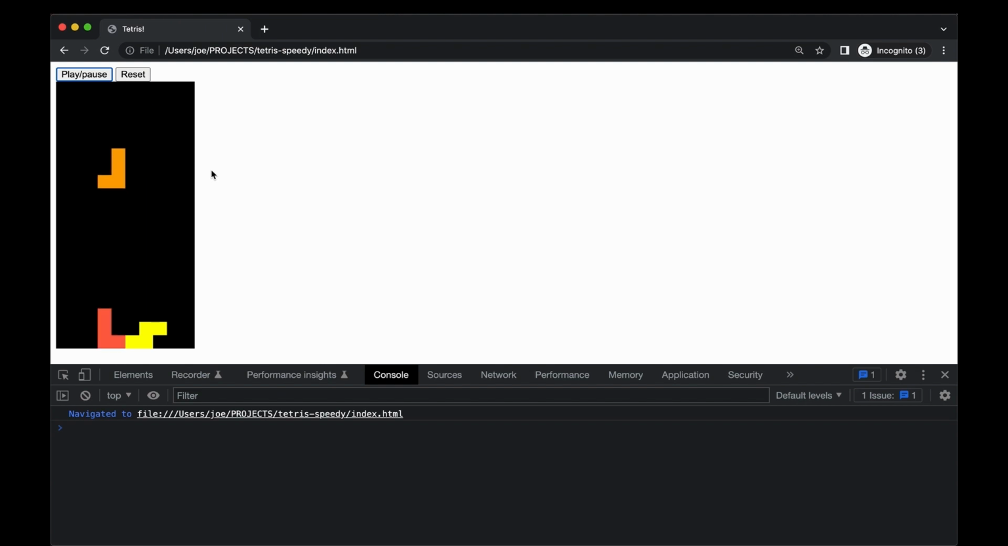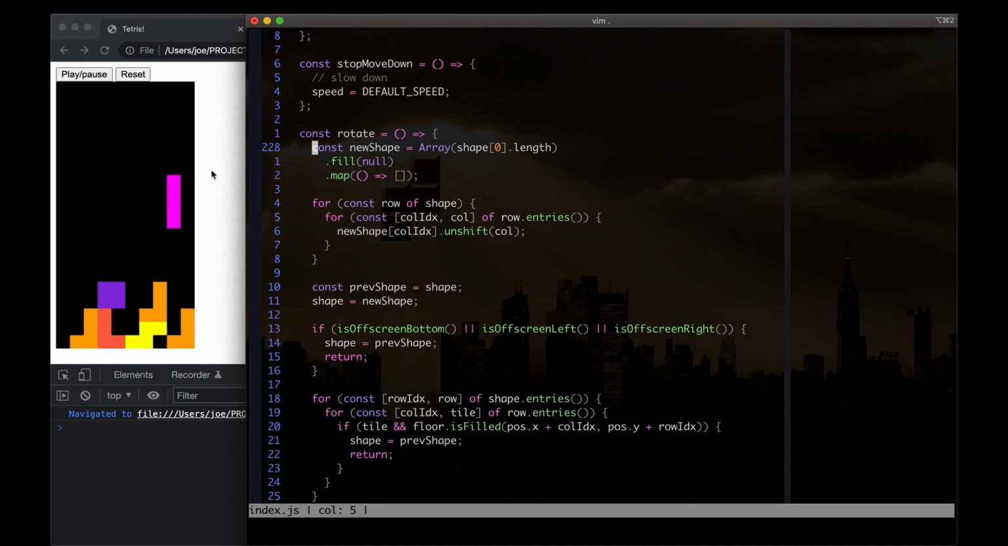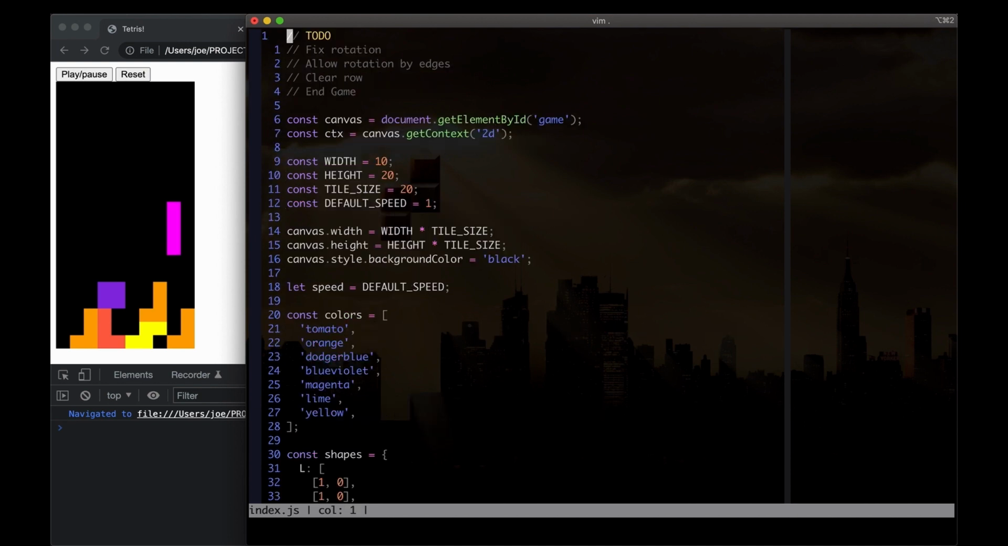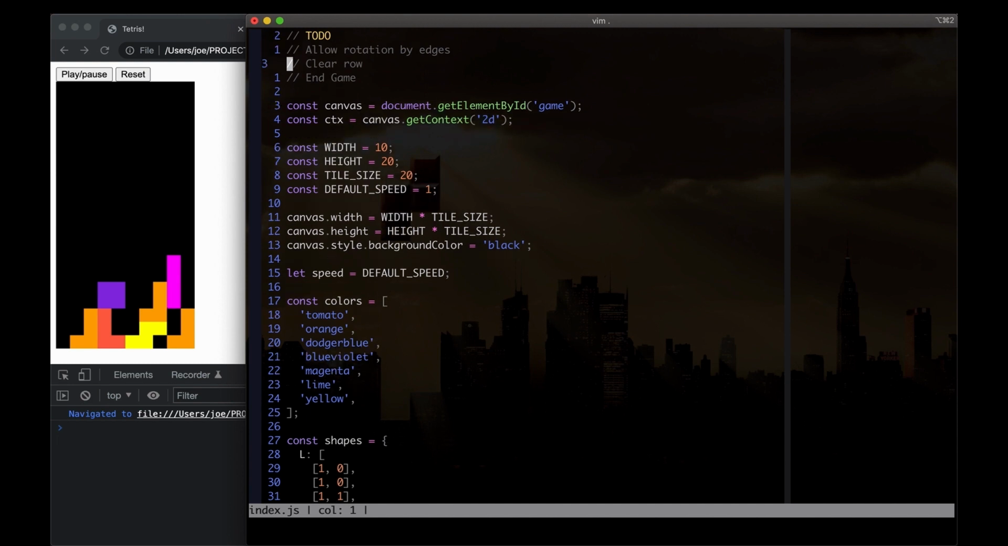And any issues with rotating into other pieces? Let's see. Nope, no issues there. No issues rotating off the screen. I think we're in pretty good shape here. Okay, great. So that's a lot cleaner. I like that a lot. I like not having to call that get shape function. Fixed rotation, we can call that done.